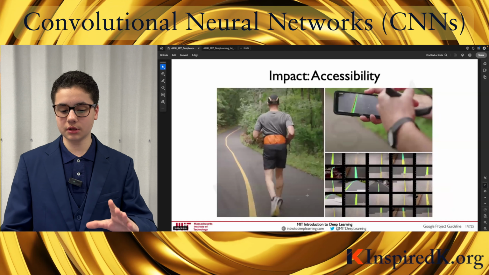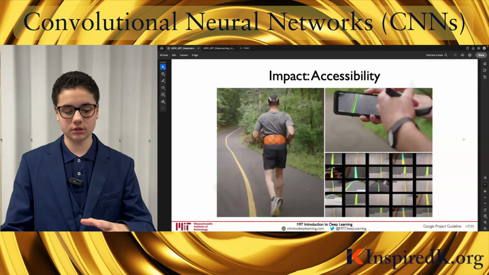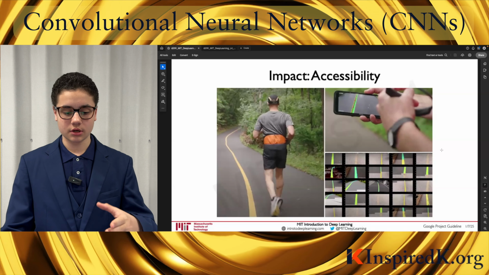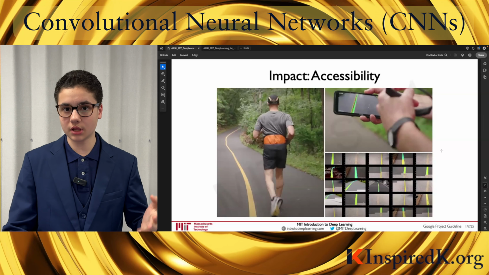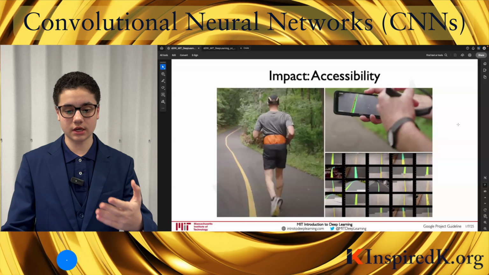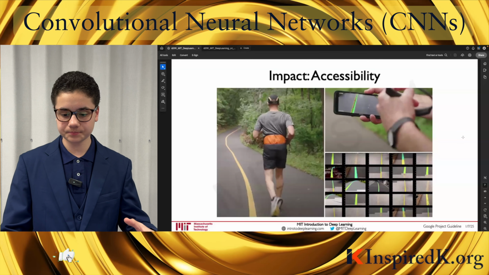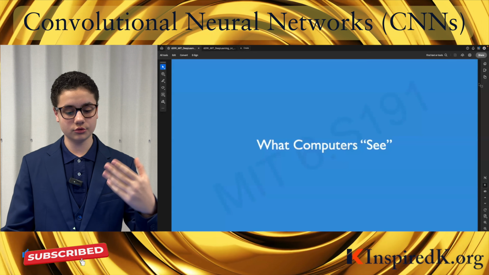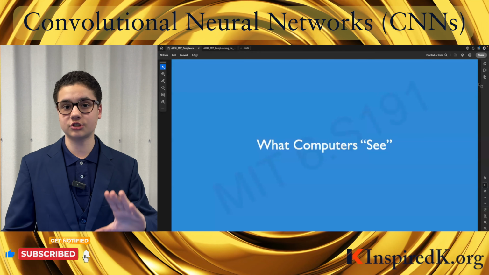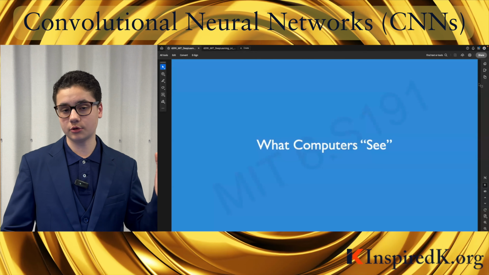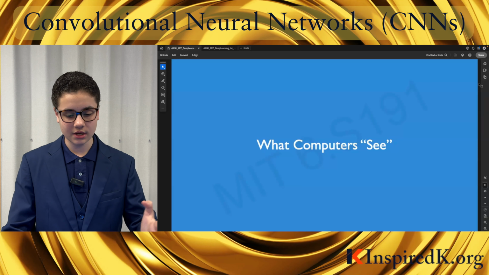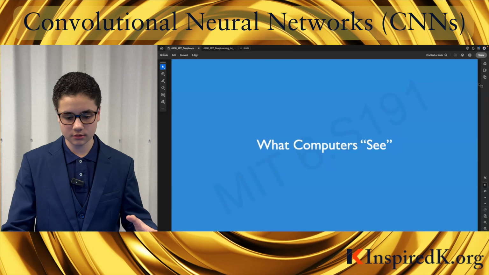Finally, in accessibility, we can use computer vision to identify specific parts of an image to make sure that somebody who is maybe blind or deaf can understand the environment around them and can live in a safe world. Now, we're going to look at how computers can actually see, because as we've learned in previous lectures, computers don't understand direct input and they only work in numbers.